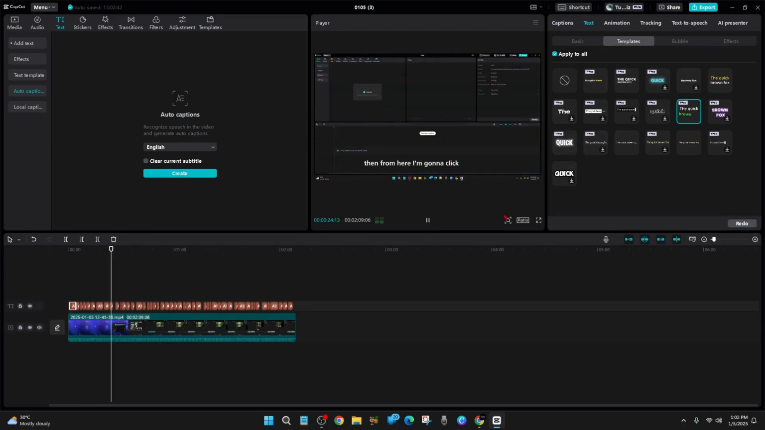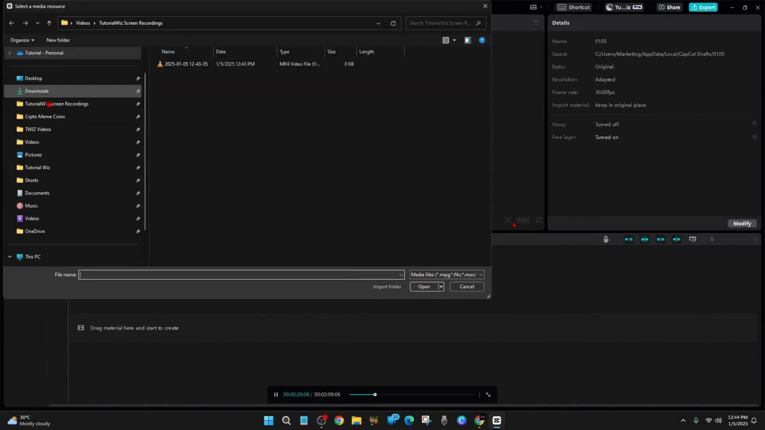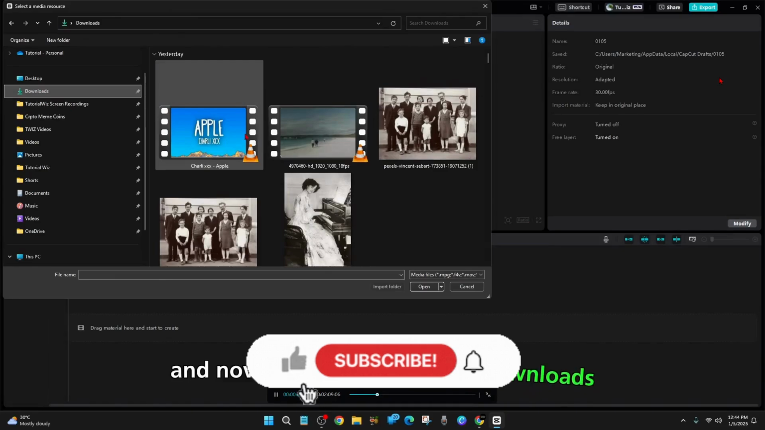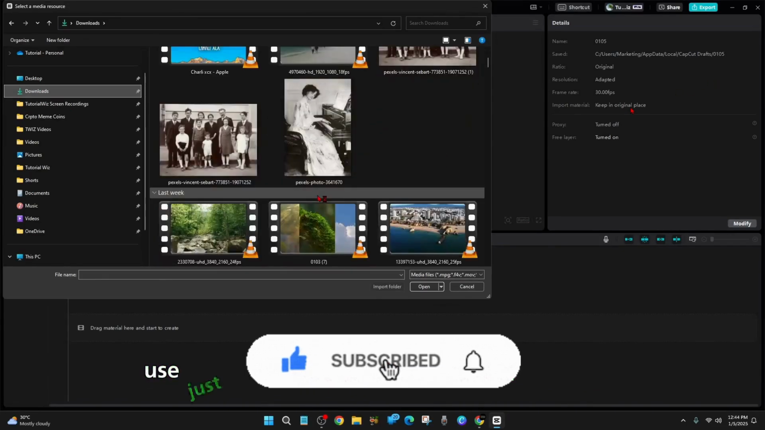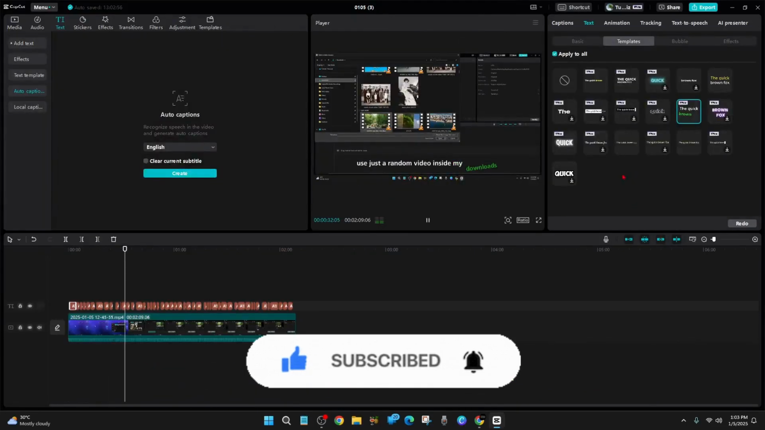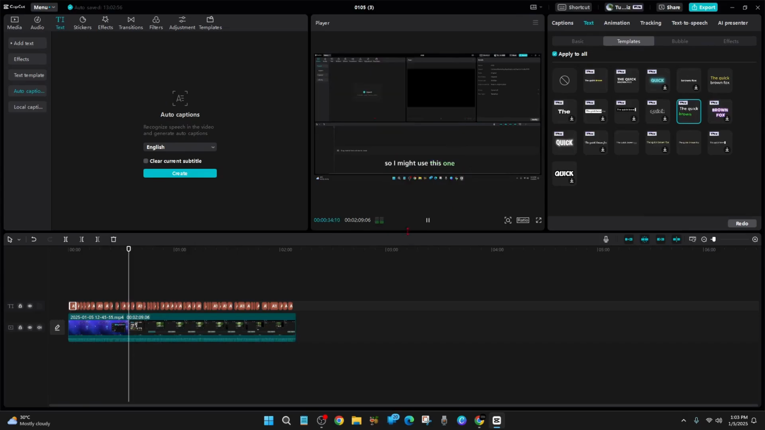Then from here, I'm going to click on import, and now I'm going to go to my downloads. And I'm going to use just a random video inside my downloads. Yeah, so that's it guys, how to use CapCut AI automatic subtitles and captions on PC.